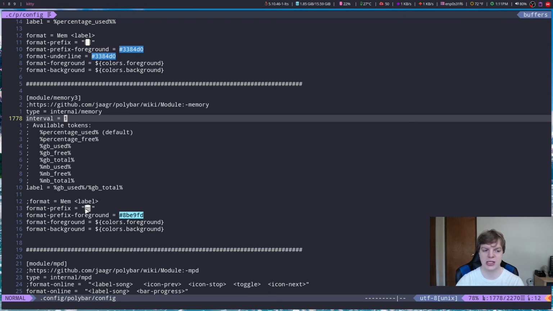And then what it will look like. Is there a prefix to it? What is that prefix? What is the color of the actual prefix? And then what's the color of the foreground or the background of the individual module?